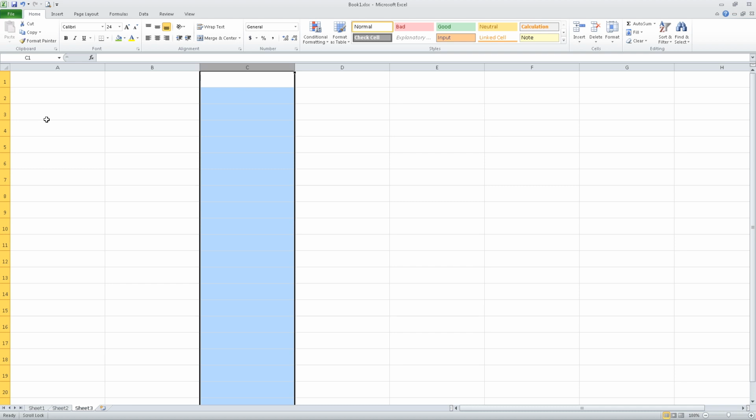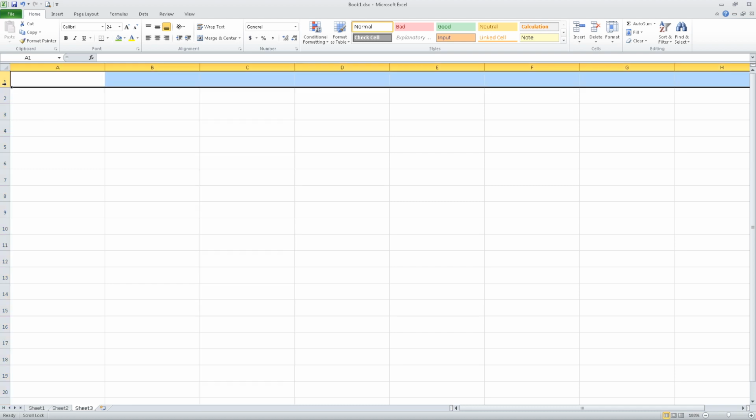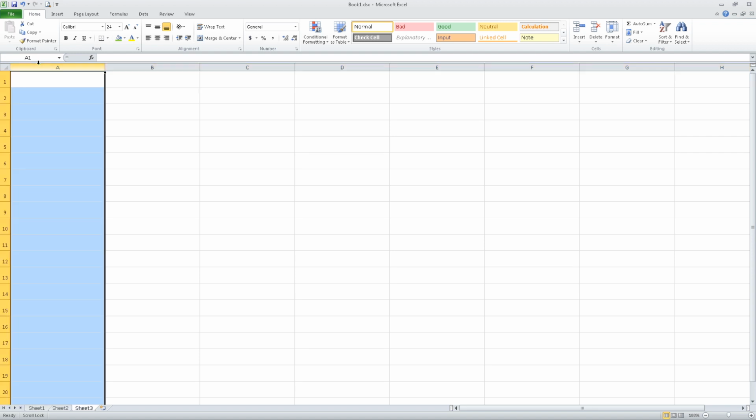Each row is identified by a row number, which runs vertically at the left side of the sheet, while each column is identified by a column header, which runs horizontally at the top of the sheet.